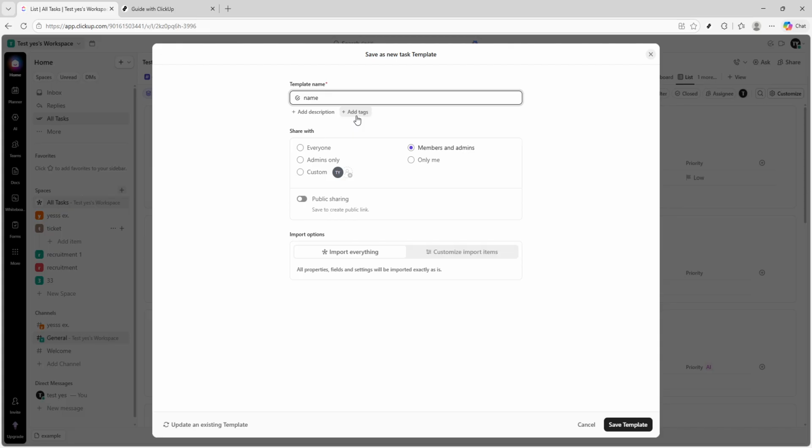Next, choose who can use this template. Click the sharing option labeled Everyone if you want your entire workspace to access it. If your process is still being tested or is specific to a small group, you can limit access based on your permissions. Think about who will benefit from this setup and select accordingly. You can always update this later if your needs change.